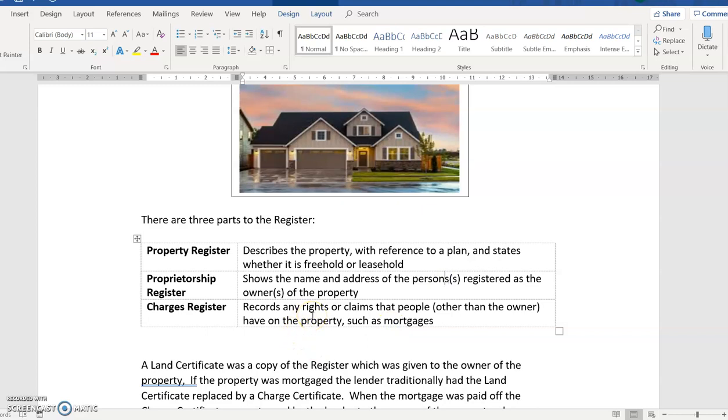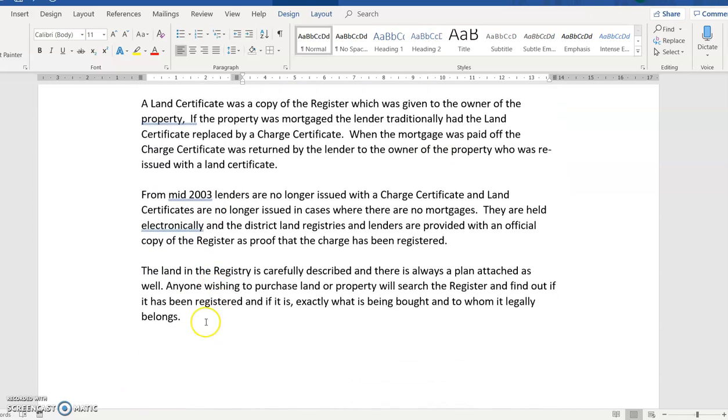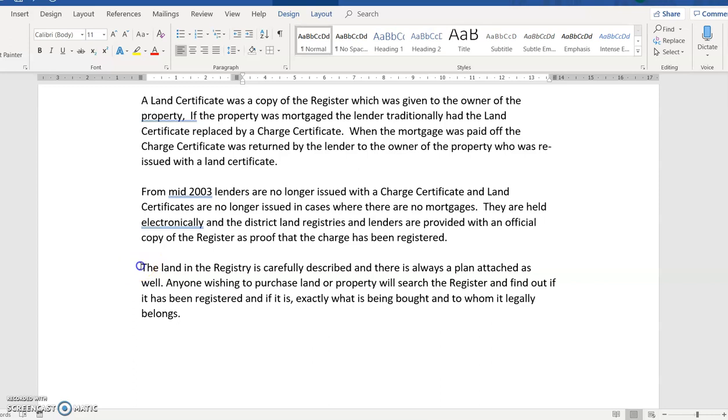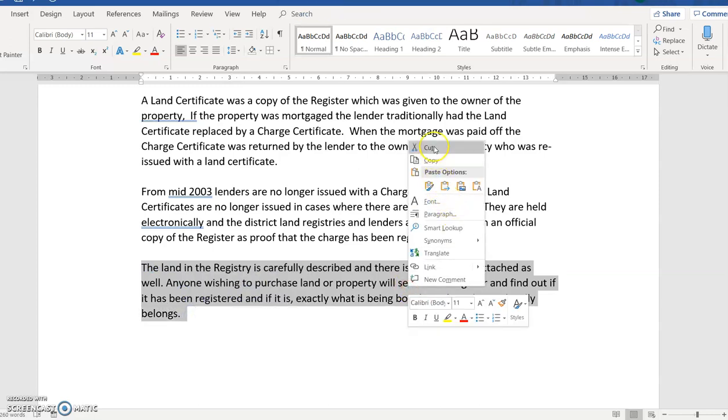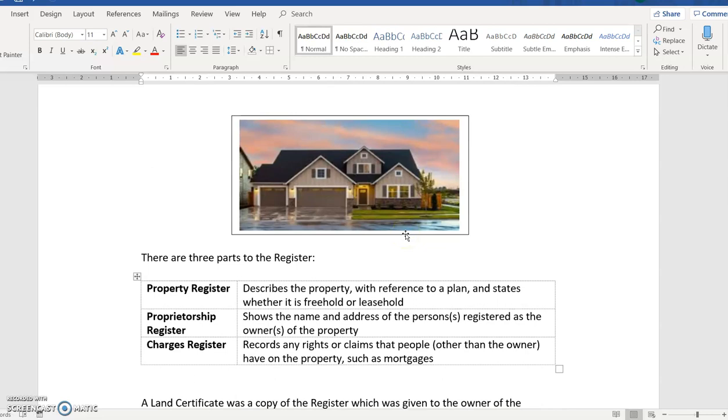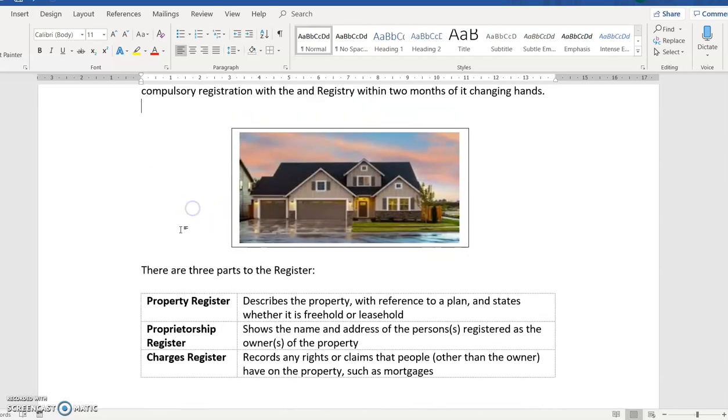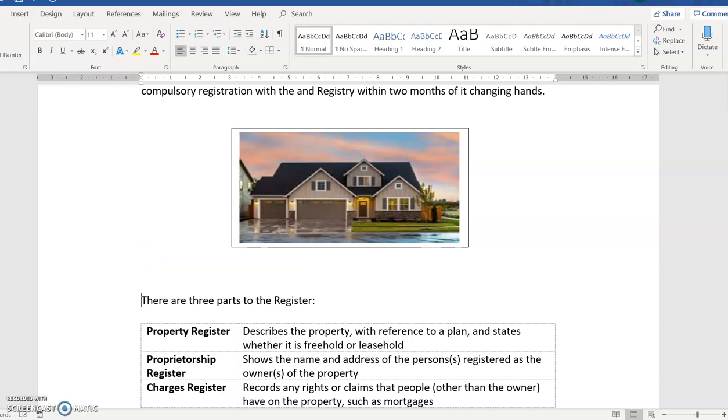Now it says type land certificate from mid 2003. Yeah, this paragraph needs to go. Move the last paragraph to become the second paragraph immediately after the 5 centimeter space and text box. So that I'm going to cut it. And I'm going to go there, press enter a few times, go up 1 and control V.